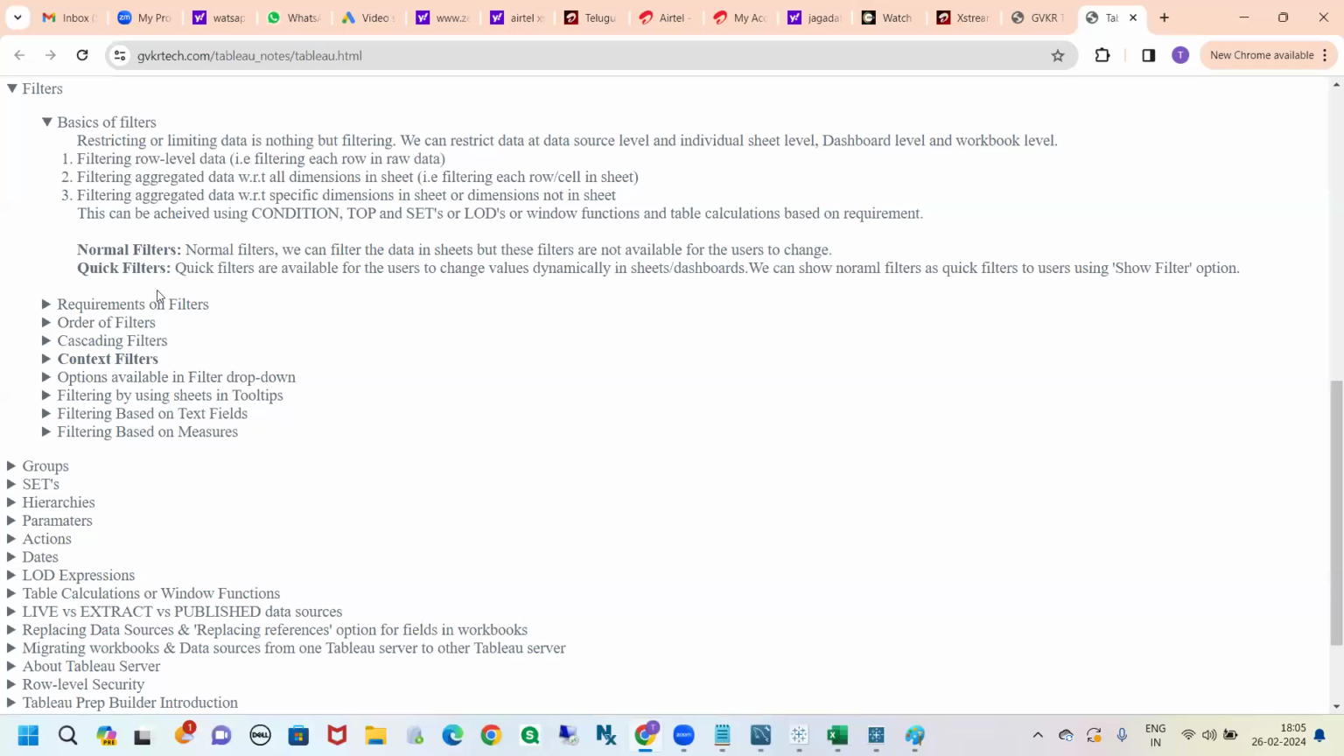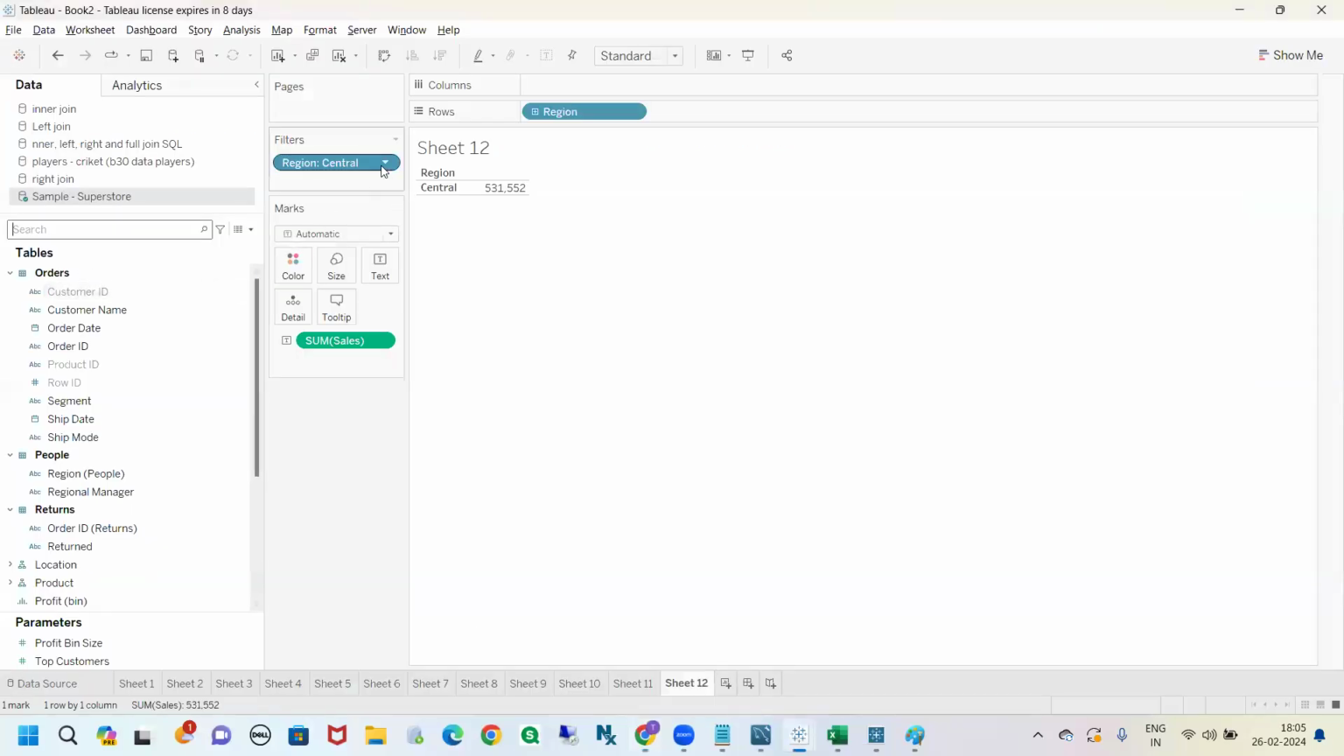Okay, so those filters are called quick filters. As of now we have applied a normal filter. A normal filter means simply dragging any region into the filter shelf and selecting whichever regions you want to show. Now this filter is not available to the user, but my user requirement is that I want him to see this filter so that he can select whatever regions he wants when he opens the dashboard.